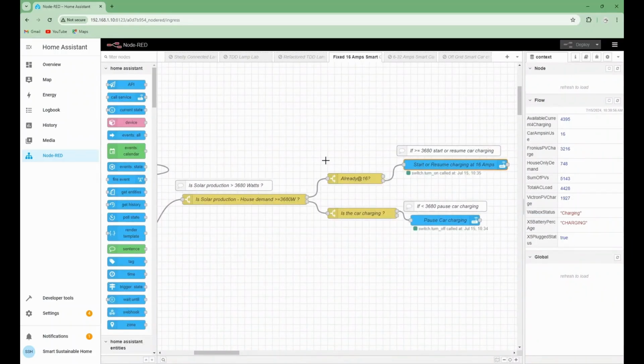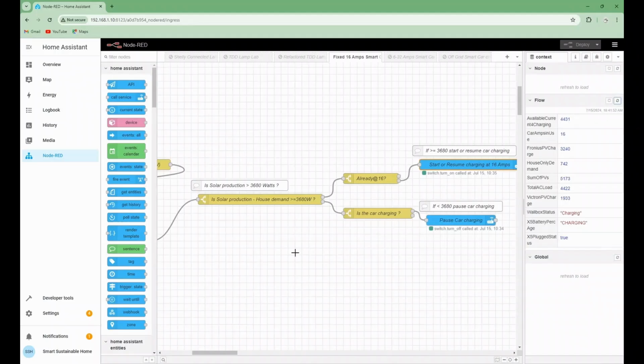On the other hand, in case there was not enough demand, which I simulated before this video, if the car is still charging whereas there is less than 16 amps available, the algorithm will force the car charge to stop, which is what happened at 10:34, right before I started to record this video. If you want to have the latest on the context data, click here. Otherwise, you've just seen how to implement car charging.